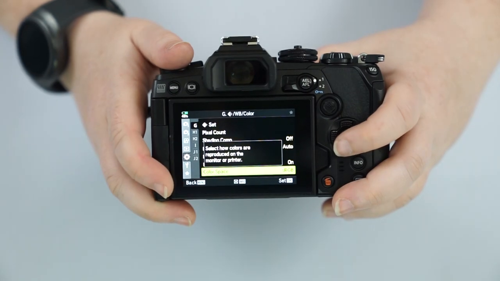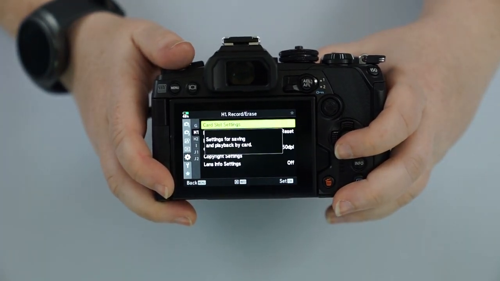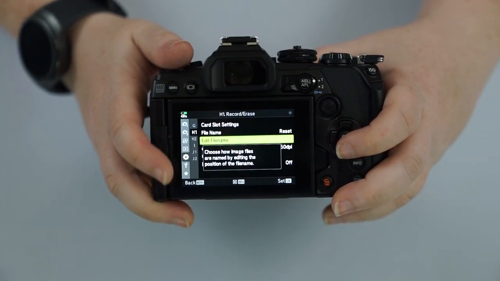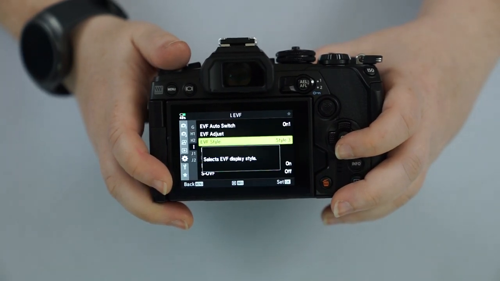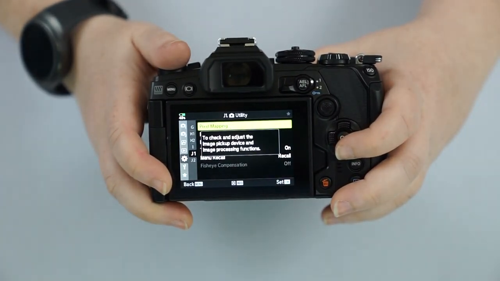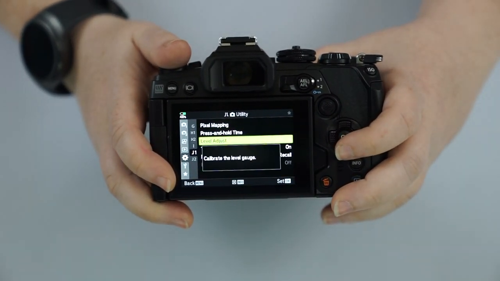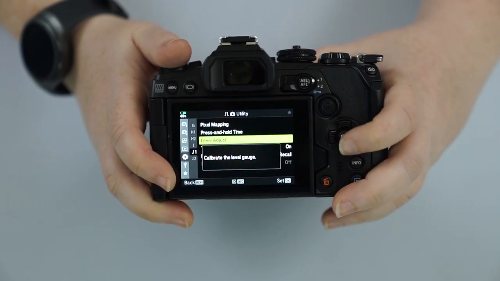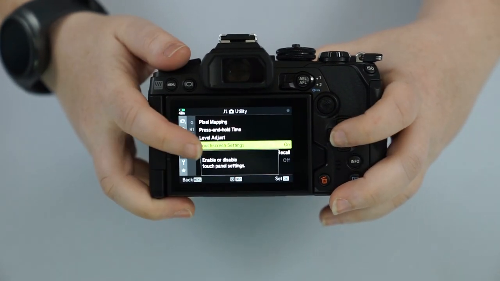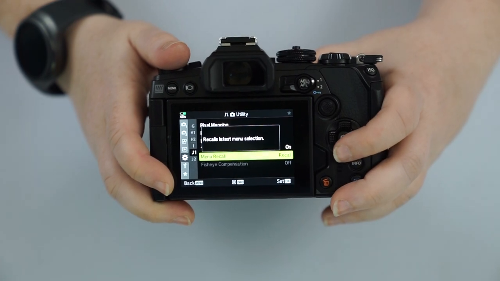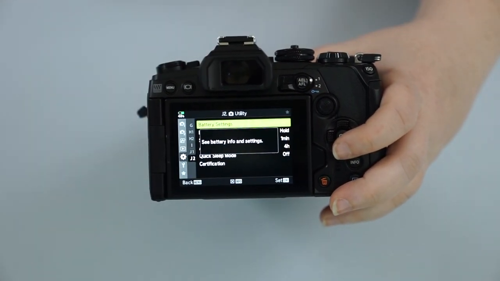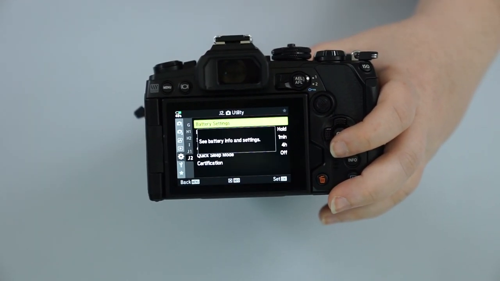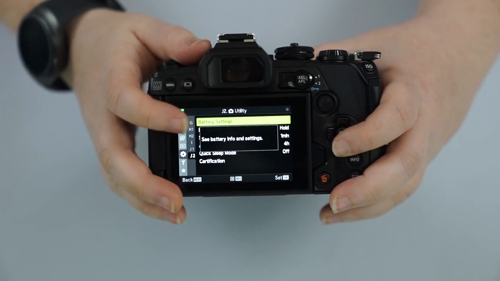You have your color space, which you'll keep at sRGB, your card slot settings, file name if you like to reset that. A lot of these are just, I'm not sure why they include so much in the menu. You have your touchscreen settings if you'd like to turn that on or off. I mean, a lot of this is just nonsense. I'm not sure why they include so much of it.